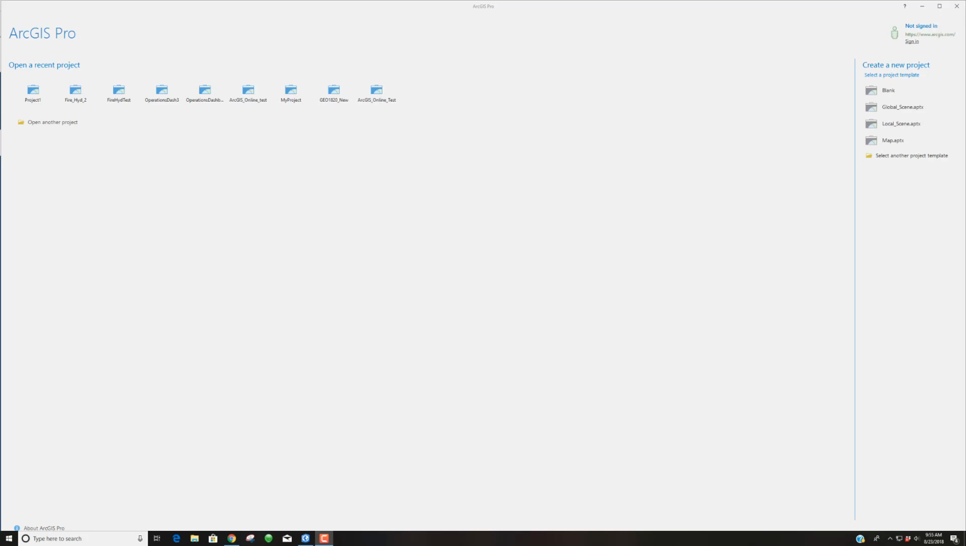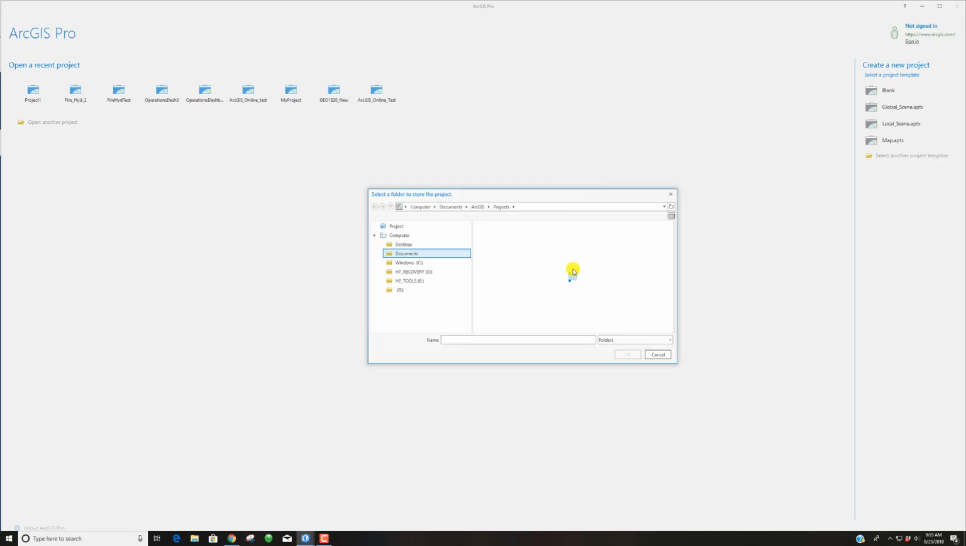Okay, so first off, as you open up ArcGIS Pro, this is the screen that you'll see. I'm going to come over to the right hand side and choose a blank new project. Now I can choose a location on my computer for that project and also give it a name. So I have a folder already created for this class where I'm going to put this.